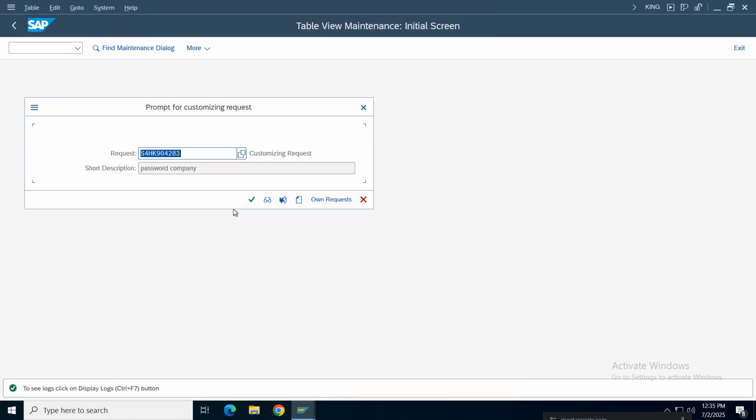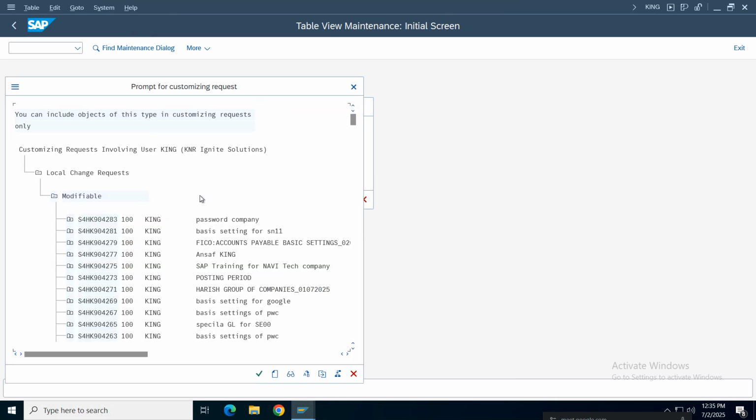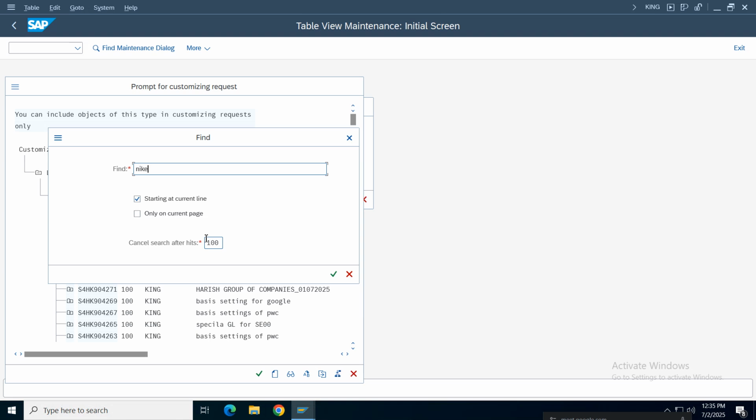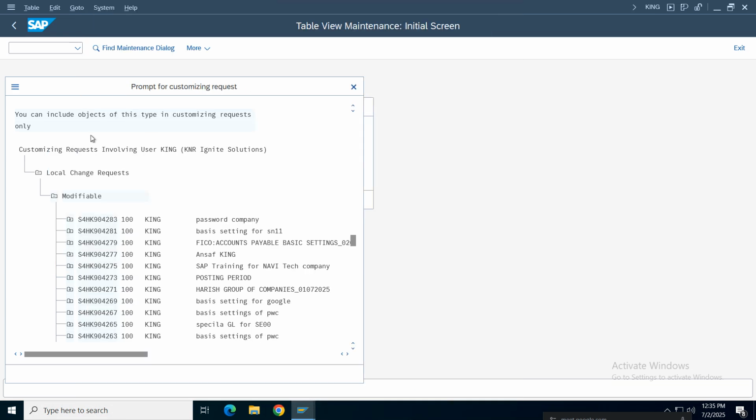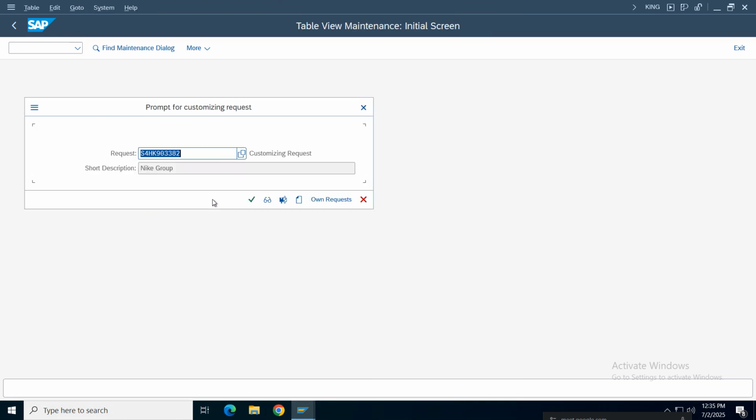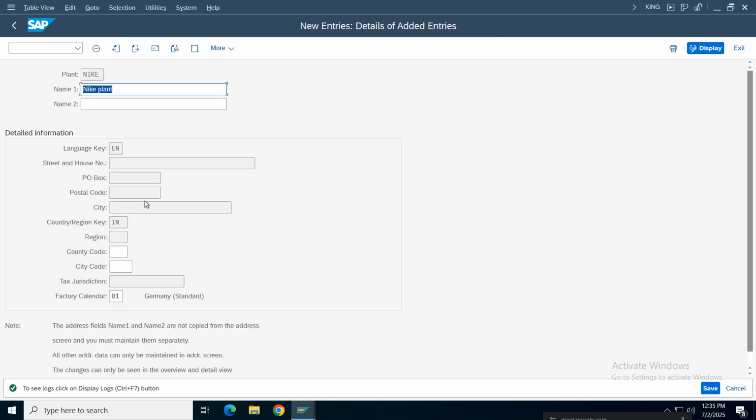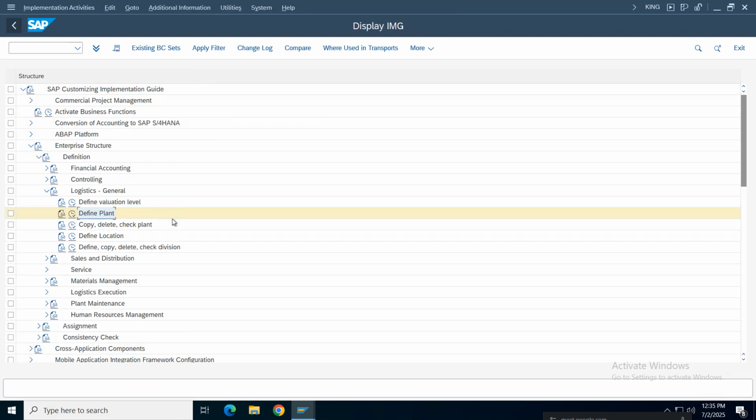Continue. Click on own request. We'll change to our company code. Our company code is Nike group. Continue. Click on save again. Come back. So we defined one plant for our company code Nike. Sir, I'm just repeating.